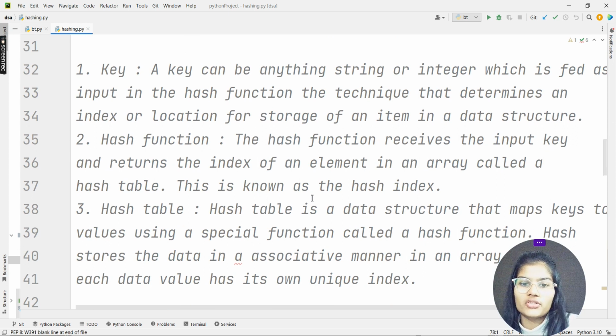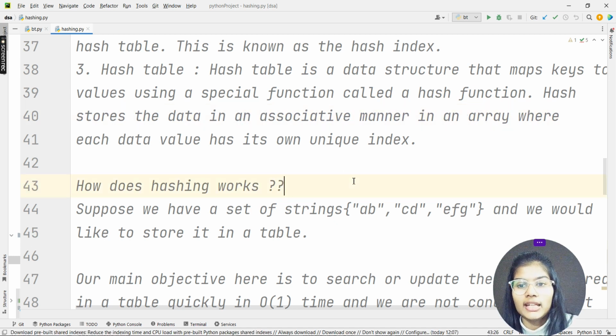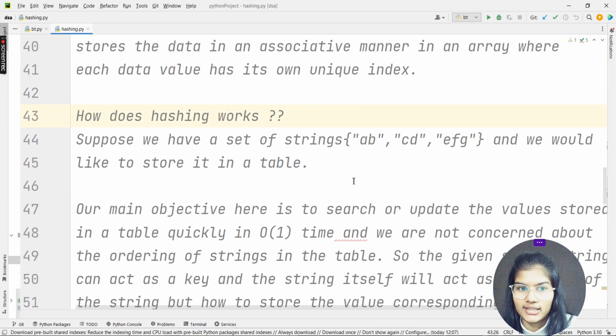Talking about the hash function, it receives the input key and returns the index of an element in an array, which is called the hash table. This is known as the hash index, right? Talking about the hash table, it is a data structure that maps the keys to the values with the help of a special function called a hash function. And the hash table stores the data in an associative manner, in an array where each data value has its own unique index.